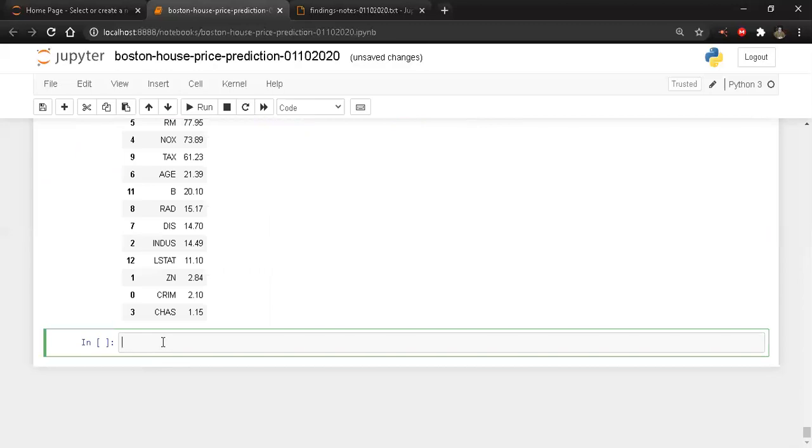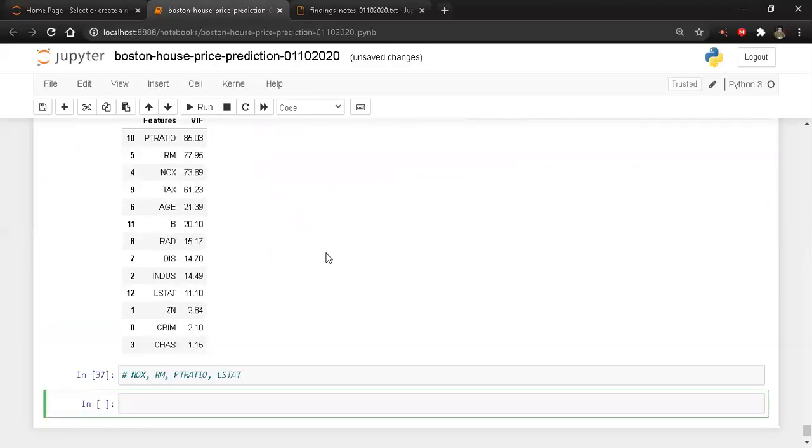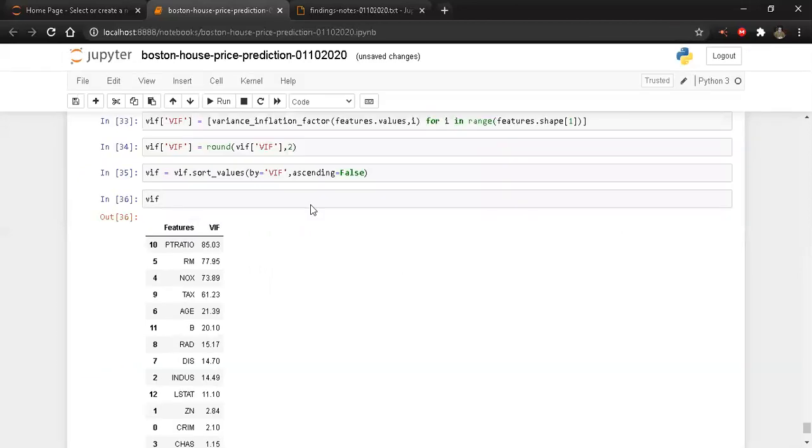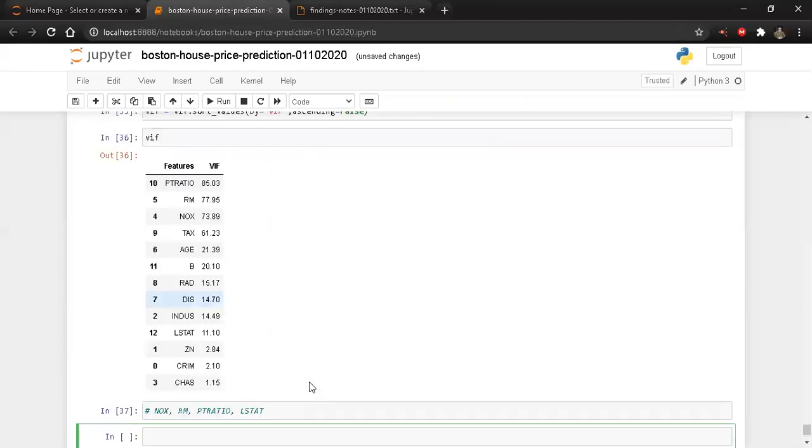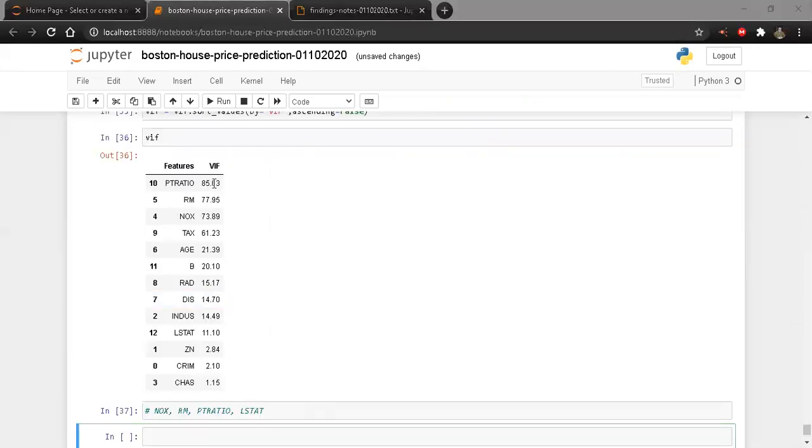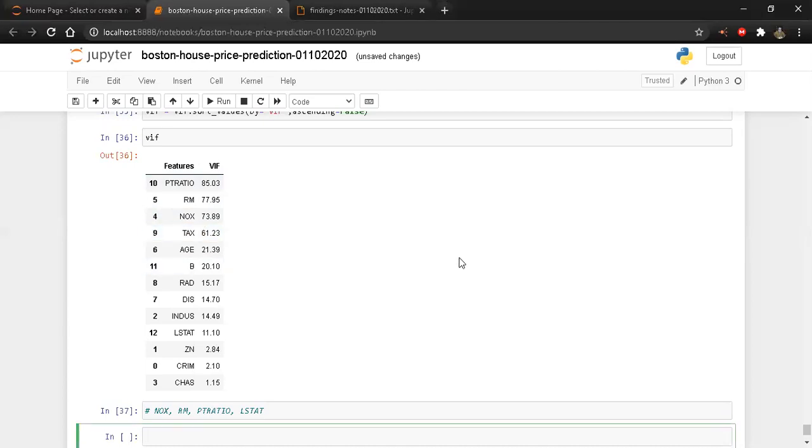So let me just put this value over here so that I can refer to it. So I'm not going to remove these. Let me just zoom out a little bit. I have this output of variance inflation factor, and here I can see PT ratio is quite high, but I cannot remove that. Can I remove RM? No. Can I remove NOx? No. Can I remove tax? Yes, I can remove tax because tax does not have a good correlation.